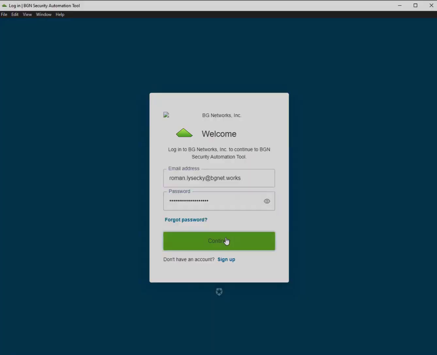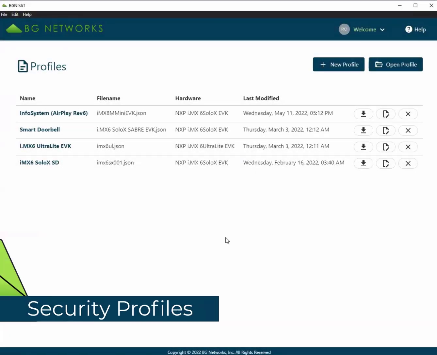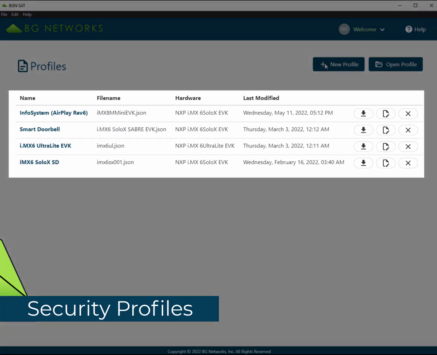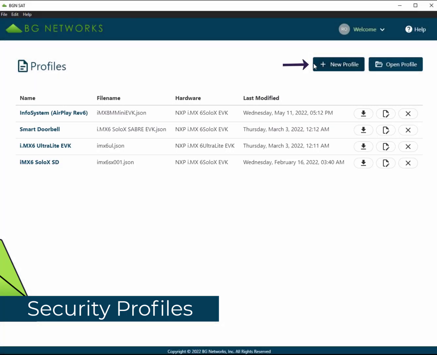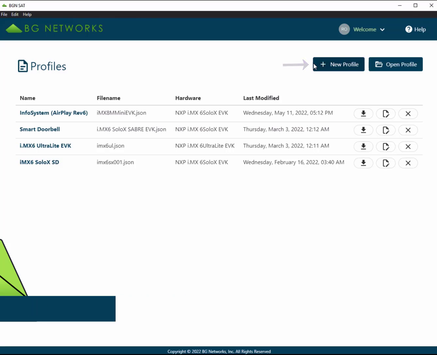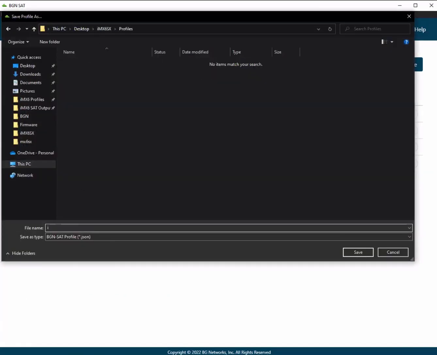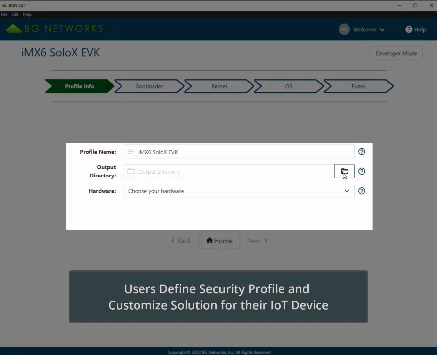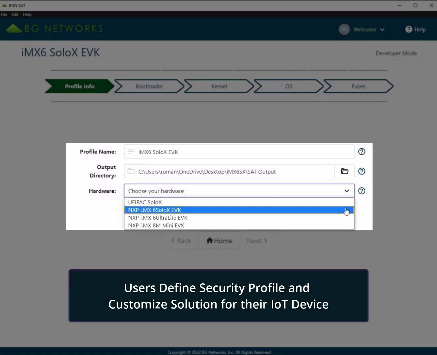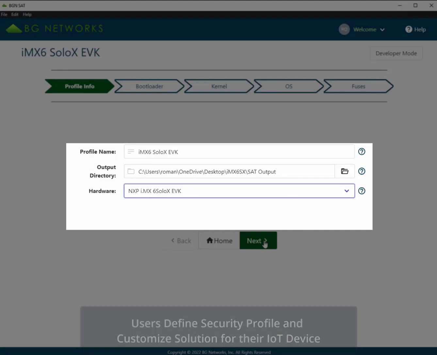After logging into the tool, the user is presented with the home page where they can select or edit a recently used profile or define a new security profile to program their device. When creating a new profile, the BGN-SAT guides the user through the steps of defining the profile name and selecting the specific hardware and output directory for generated keys, signed binary images, and encrypted binary images for the device to be programmed.